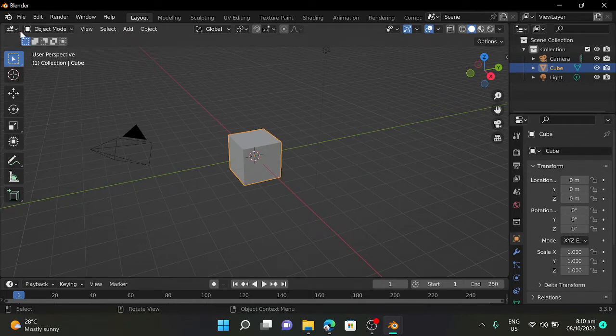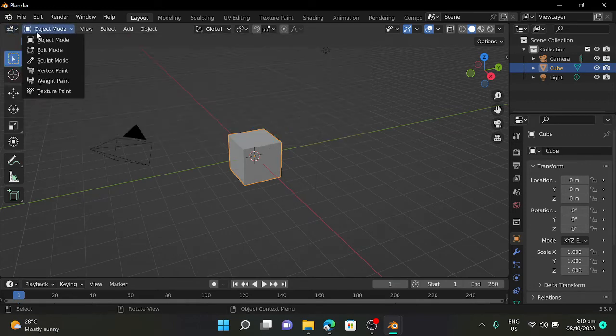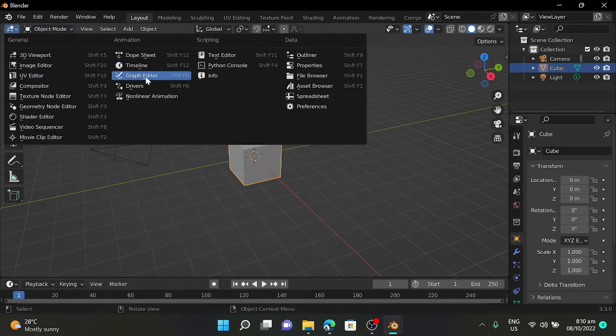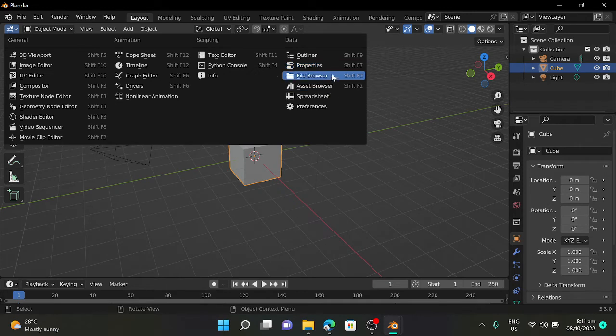We have here the window type. In the window type selection you can find the general group comprising the 3D viewport, image editor, UV editor, compositor, and many more. We have the animation group: the timeline, graph editor, drivers, nonlinear animation, and scripting. We have the text editor, the Python console, the data outliner, properties, files, and then the spreadsheet.